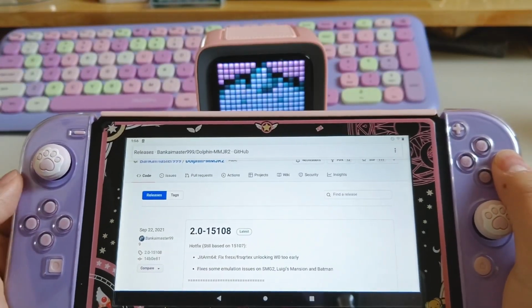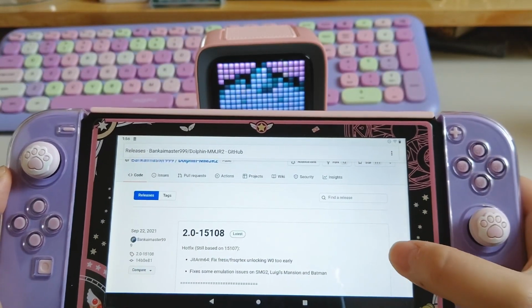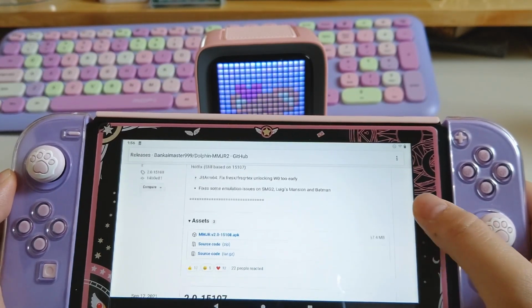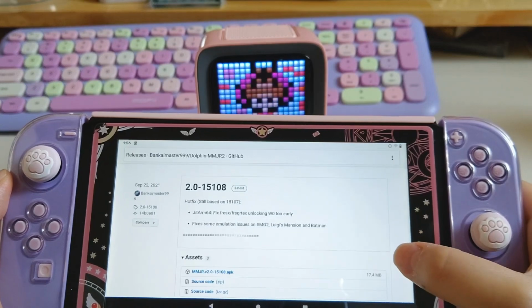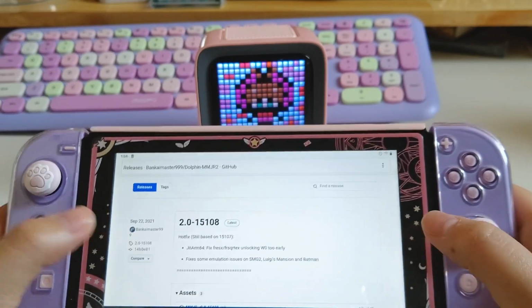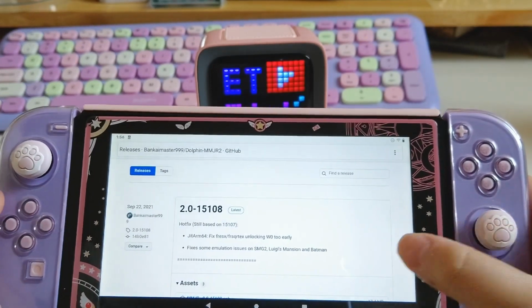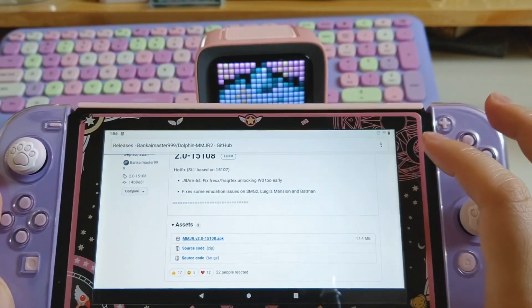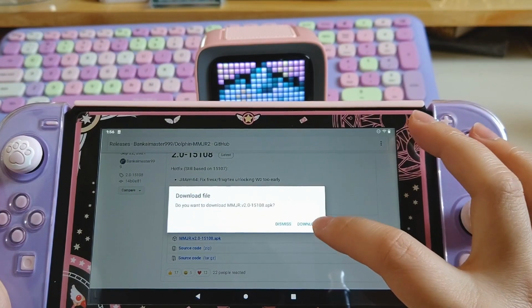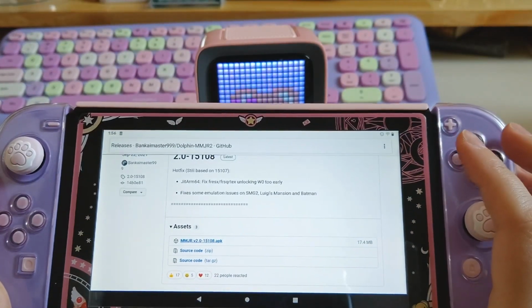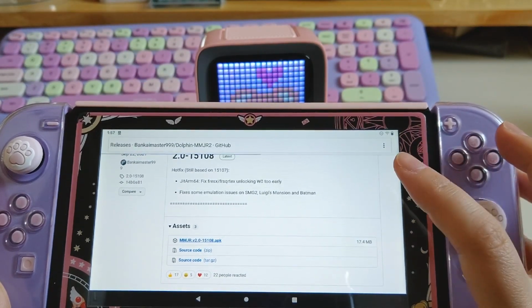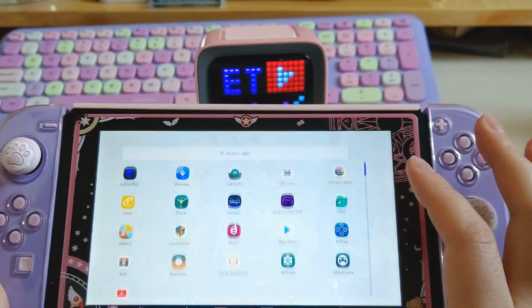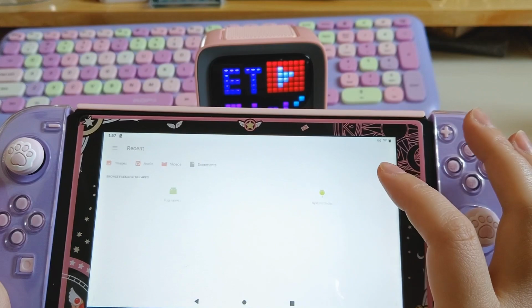First of all, switch to your Android side and go to this site to download the latest version of the Dolphin MMJR version 2 APK. The latest update was the version uploaded on the 22nd of September last year. So you click the APK link and click download, then the download will proceed. If there is any safety prompt, just click yes and install, then allow it to install.